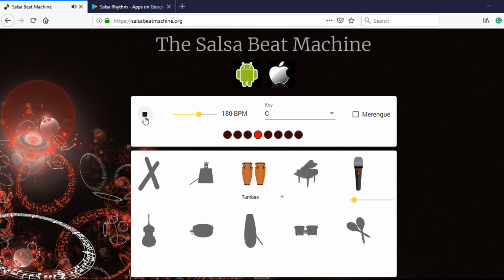1, 2, 3, 5, 6, 7. 1, 2, 3, 5. Let's add a little bit of color.